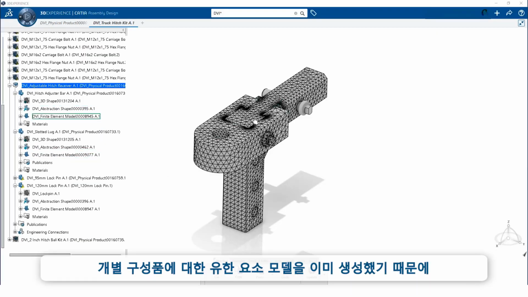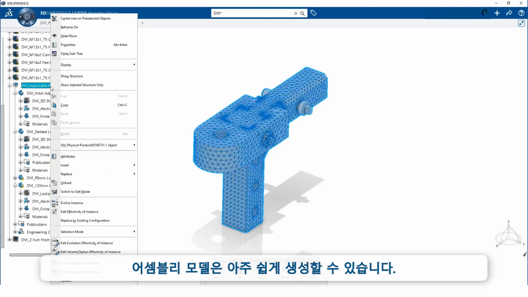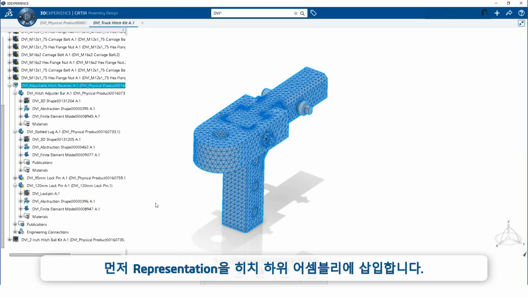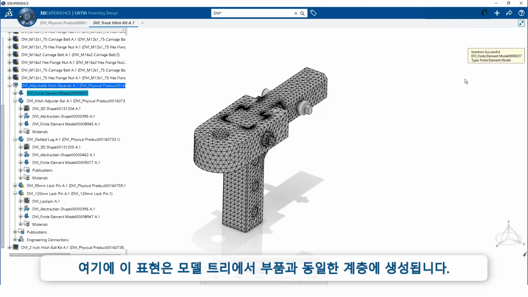We have already created finite element models for the individual components. So, creating the assembly model will be quite easy. We start by inserting a representation into the hitch sub-assembly. We select a finite element representation. Notice, this is created at the same level in the model tree as the parts.